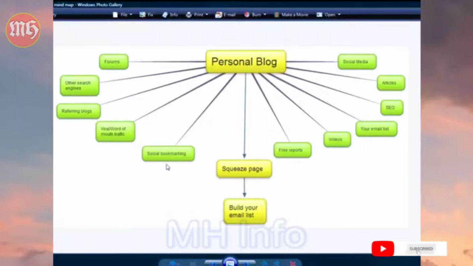Social bookmarking, this is going to be from places like Digg, StumbleUpon, so this will give you some good traffic. You know, as long as you write good quality articles on your blog, then this will all help for you to get exposure, and of course build you some social bookmarking links, which are all always going to be helpful.